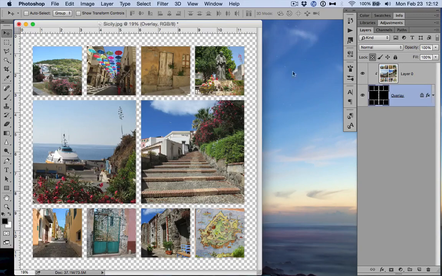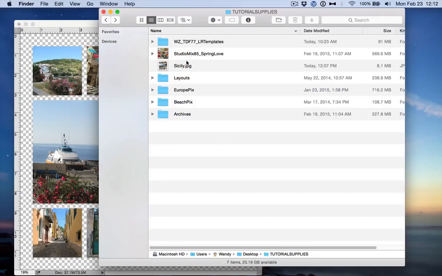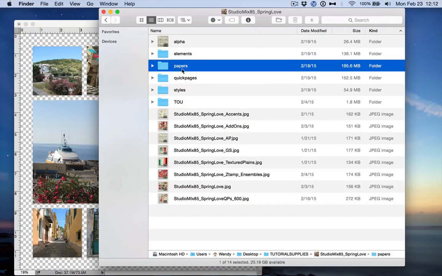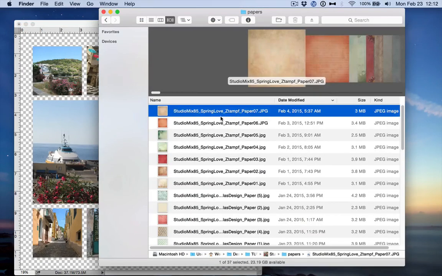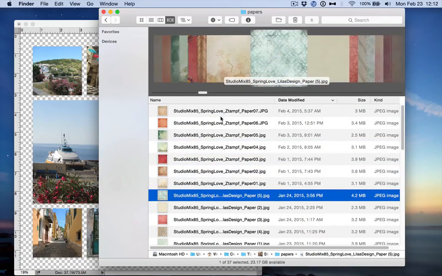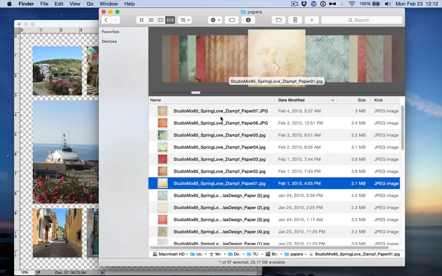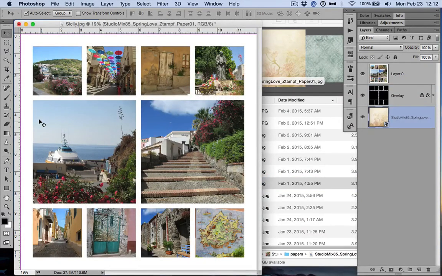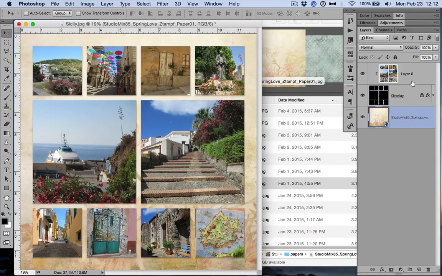So the first thing I want to do is put a paper in here. So I'm going to go into Studio Mix 85 Spring Love into my papers folder, turn on Cover Flow, and I'm going to grab this paper here. I'm just going to drag that right into my layout, press enter. It got put in between, so I moved it to the back, and I just need to reclip that layer.